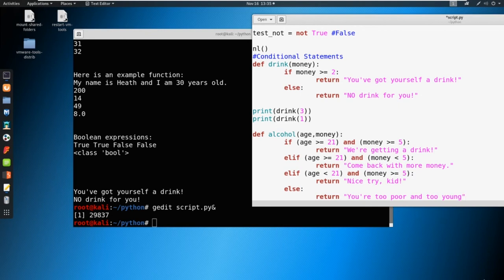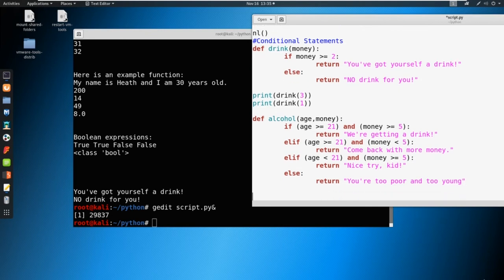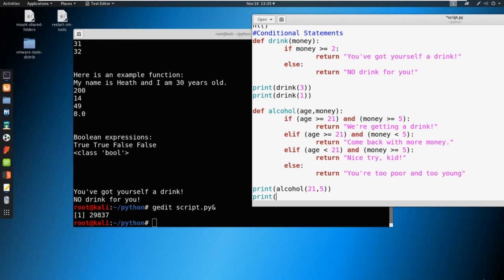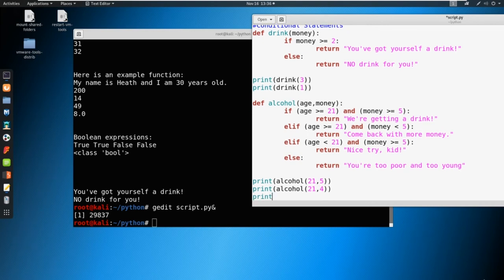So let's go ahead and run this a couple different times. Let's print out alcohol, and we're going to give our two parameters. So let's say 21 and 5. Let's print out again alcohol, and let's give a parameter of 21 and 4. And then let's print out one last time alcohol, and we'll say that we are 20 and 4.